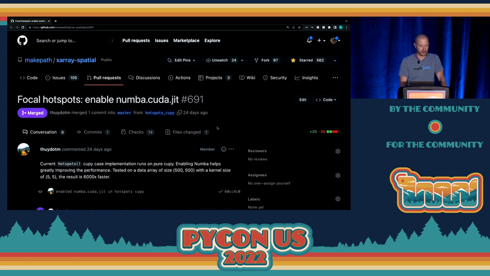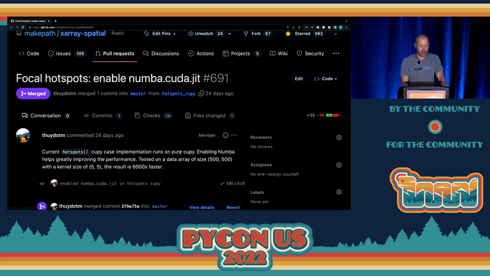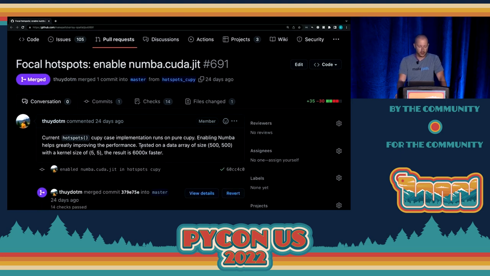And here's a recent merge that we had on XArray Spatial where Twi, one of the engineers, says, current hotspots CuPy case implementation runs on pure CuPy. Enabling Numba helps greatly improve performance. In testing this array size, we got a 6,000x performance increase, right? So that was an example where there's probably a lot of low-hanging fruit to do on the hotspots tool. And using Numba and its JIT decorator for CUDA, we were able to target GPUs for hotspots and get a really nice improvement.